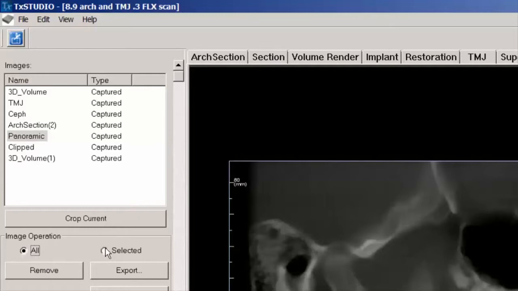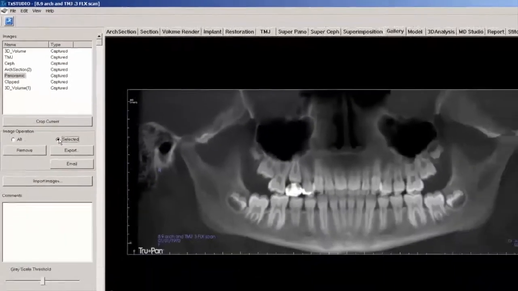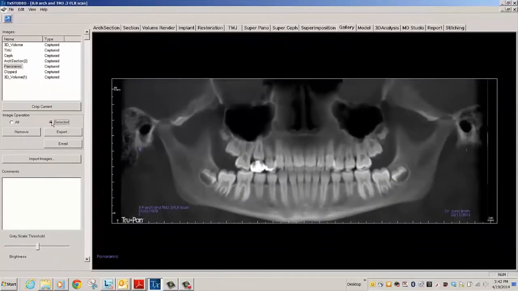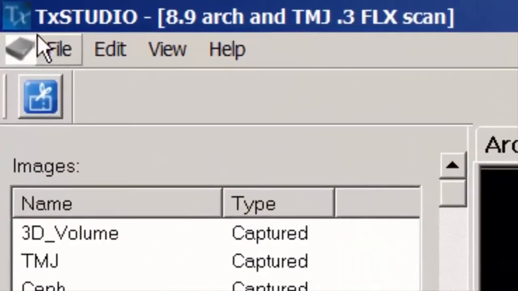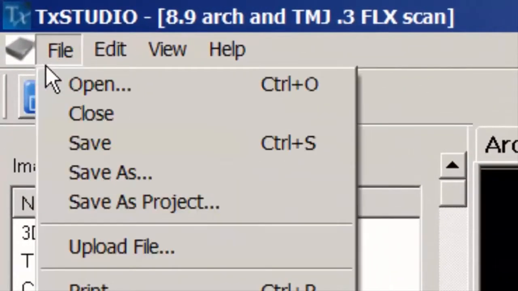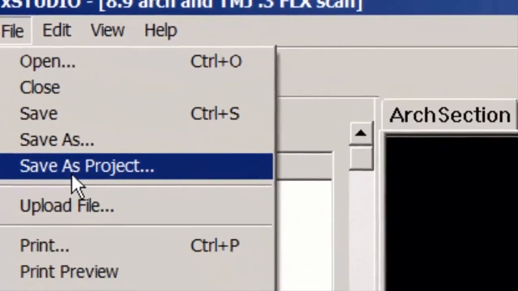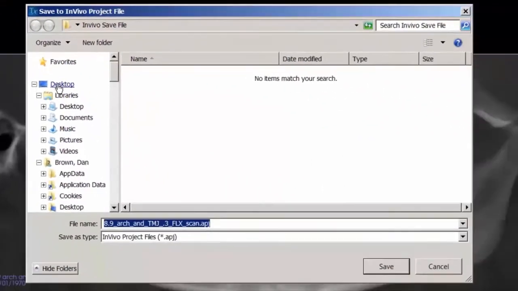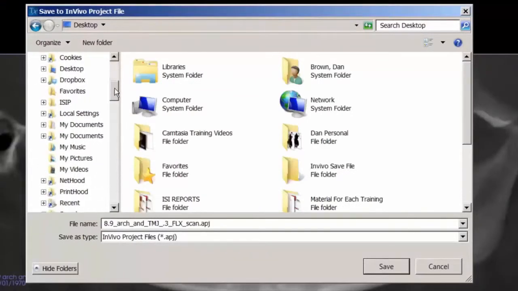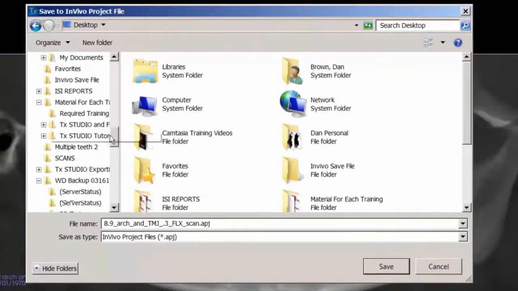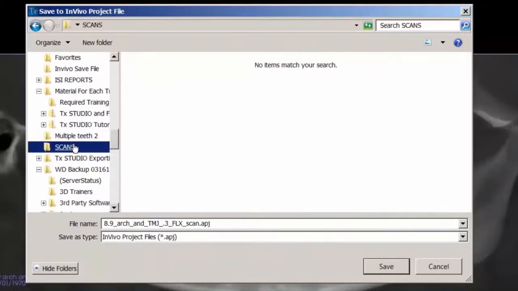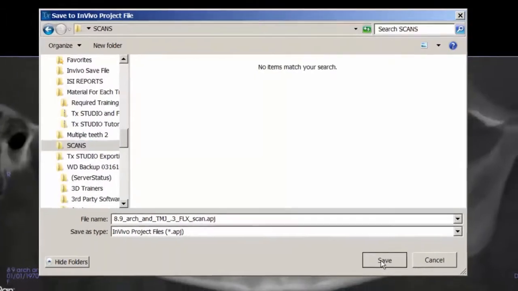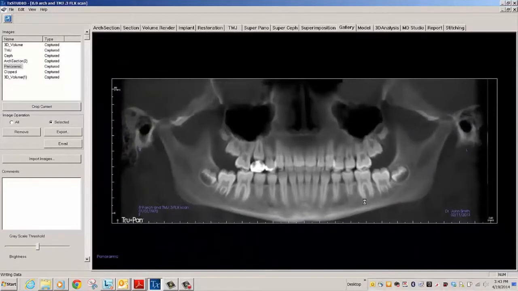To remove all images, select All and click the Remove button. If we close this scan without saving, these images would not appear in the gallery when the scan is reopened. There are several ways to save images to the gallery. You may save the scan as a project file by going to the menu bar and selecting File and then selecting Save as Project. You can select the location where you want to save to and modify the file name if desired. Saving as a project will create a file that contains only changes made to a scan. Changes can be gallery images, measurements, implants, etc.